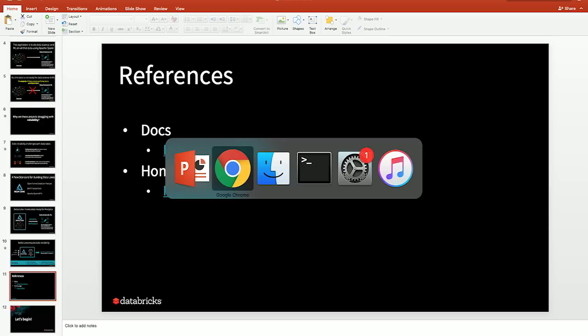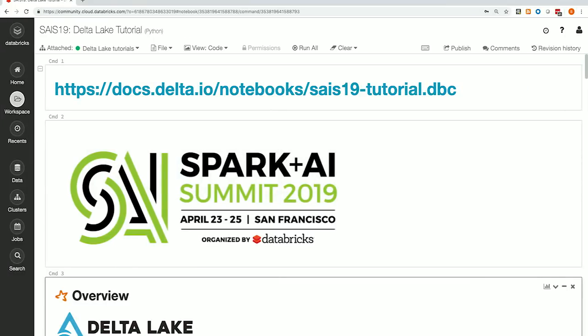Okay, so let's switch over to the demo. That URL again: docs.delta.io/notebooks/SAIS19-tutorial.dbc. I've memorized that because I've walked around this room so many times telling people what the URL was.